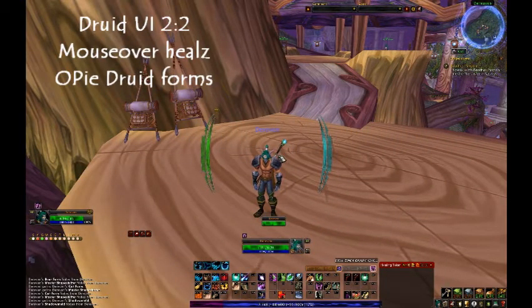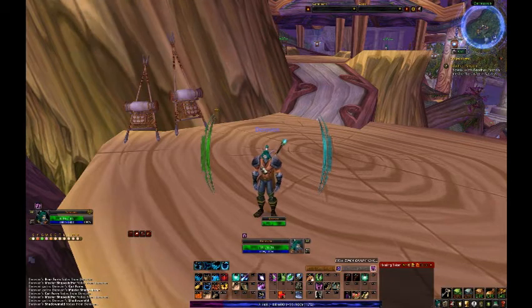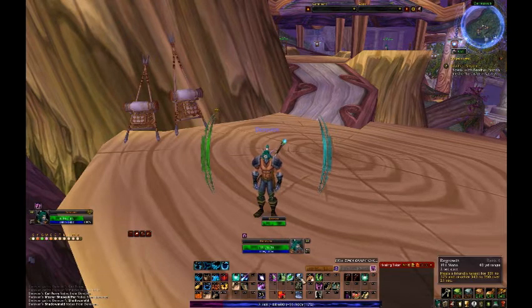Let's see. Oh, healer tricks. Okay. I do this from my priest, which is where I actually learned the trick. All my healing spells and curses are actually macros. So, for instance, rejuvenation.